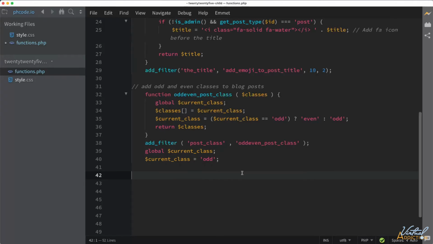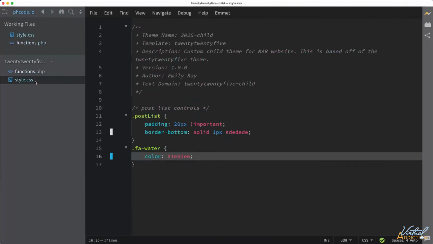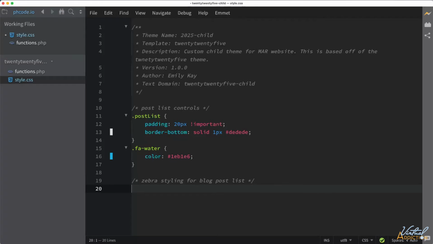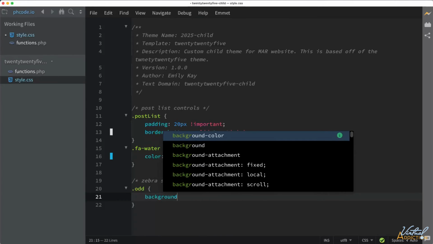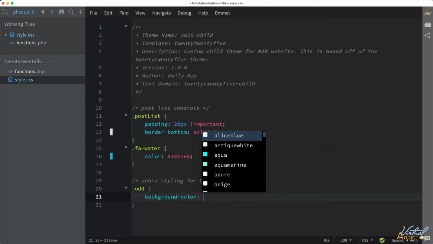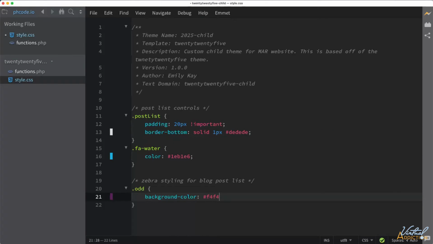Before we actually look at our code, let's save this, and then we'll go into styles and quickly make a new style. I'm just going to make a comment. We'll make a class of .odd, and we're just going to set the background color to a very light shade of gray. I'm going to use F4, F4, F4. We'll save this, and let's go to the front end.